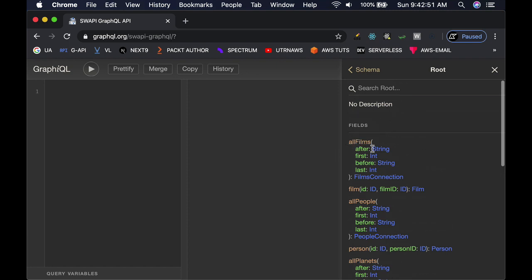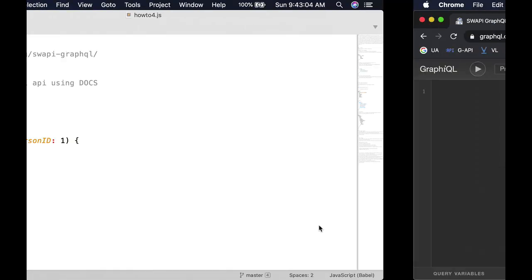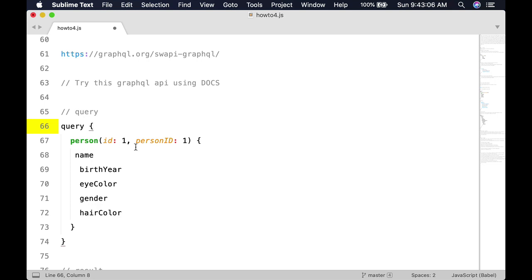It shows you that you can query to get all the films. You can query to get a particular film with the ID of the film. You can query for all people, a person, all this information. So why don't we stick with our example? Let's query a person by the ID of 1.